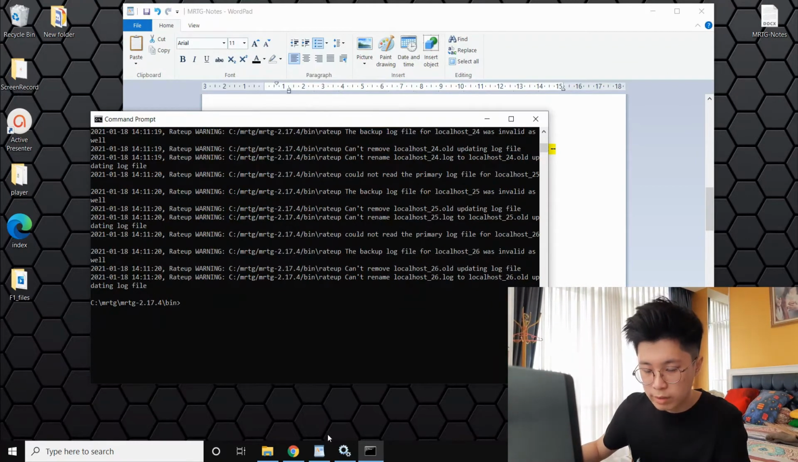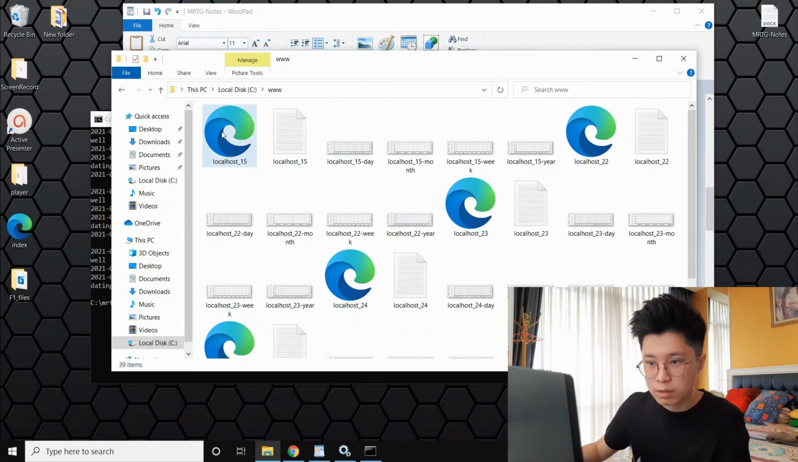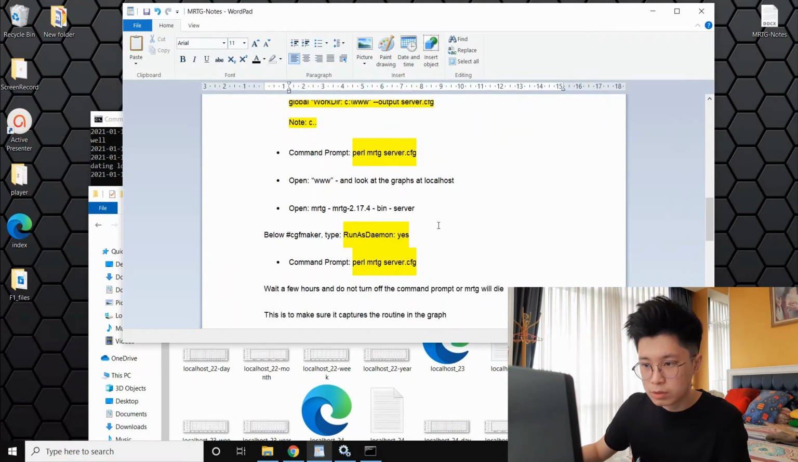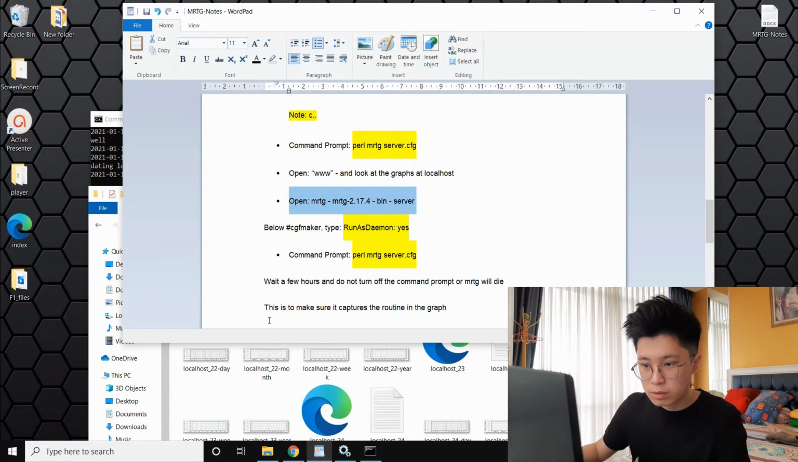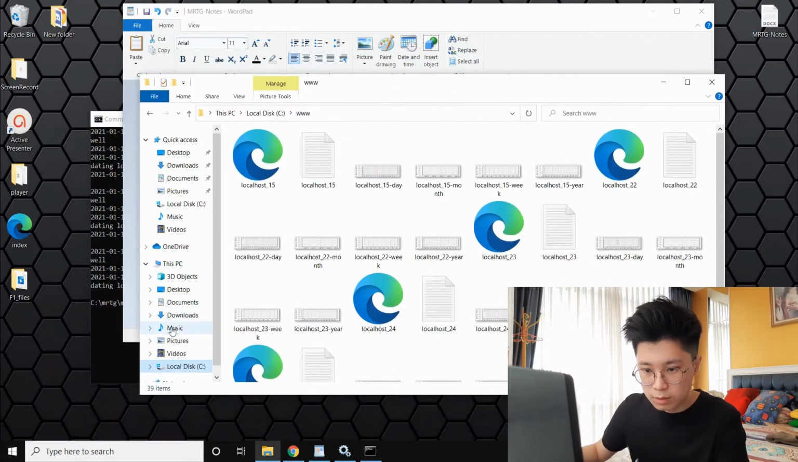So now let's check on the files. Now we already have all the graphs here. This is the www folder that we created earlier. Now what you want to do next is go to MRTG. You want to set up run as daemon. So you want to simply copy this. Okay, so I'll just do it now.